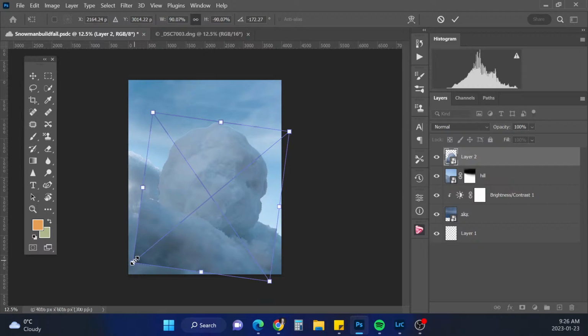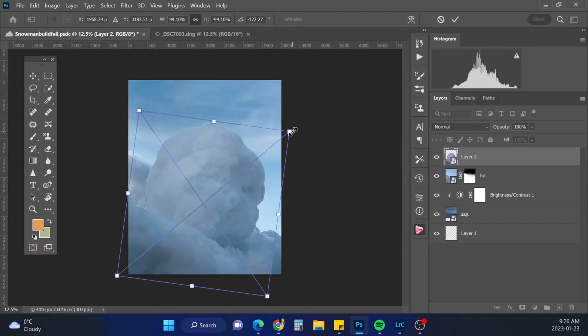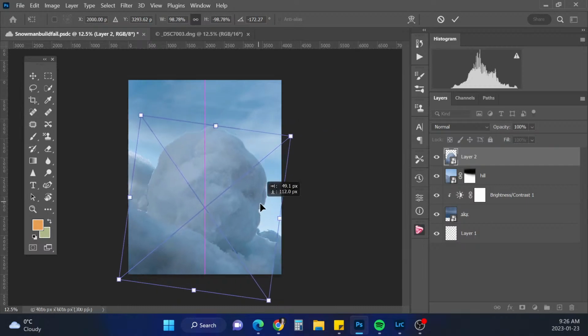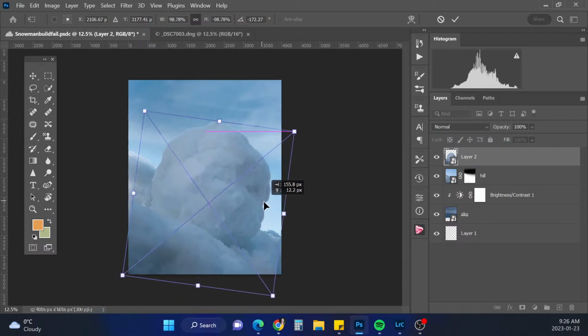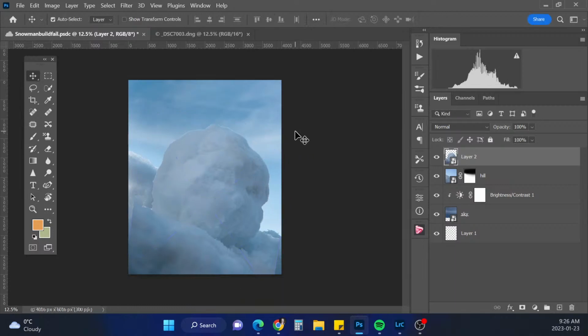I feel like I need the foreground. I actually need the foreground of the snowball. So, maybe right there. All right, so we'll hit enter there. And I'm just gonna blend these corners right here.